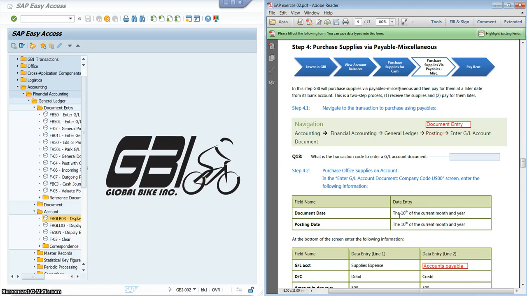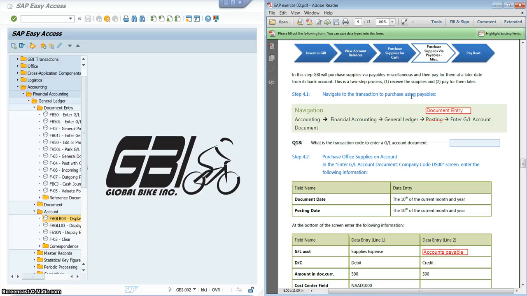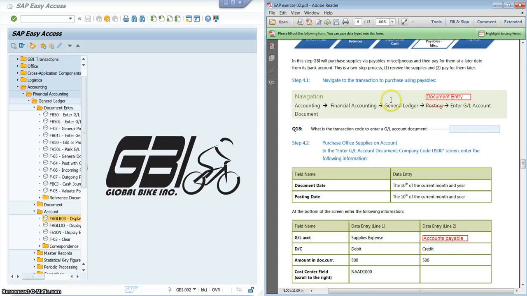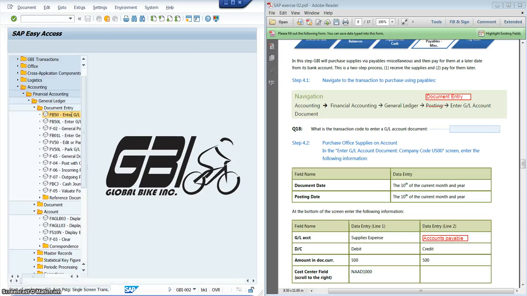Purchase supplies with credit. So let's follow the navigation path. You buy the office supplies, but you pay for it later and put that in accounts payable. So go to accounting, financial accounting, general ledger, document entry, and enter GL account document. Double click on that.